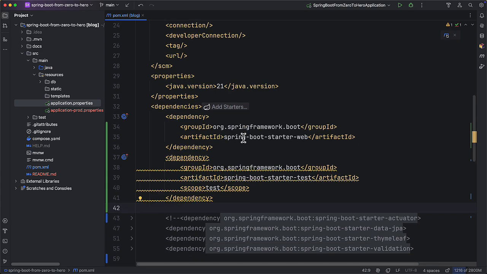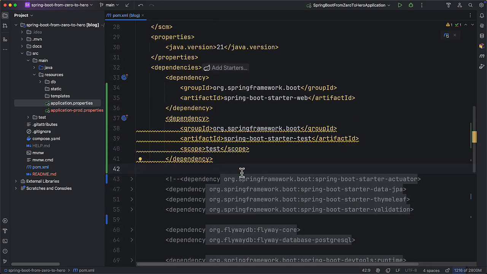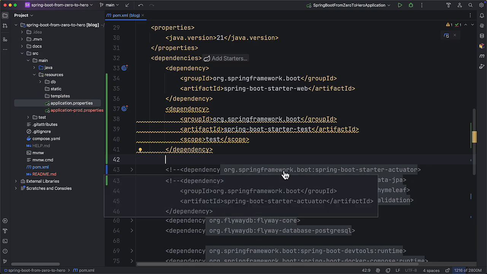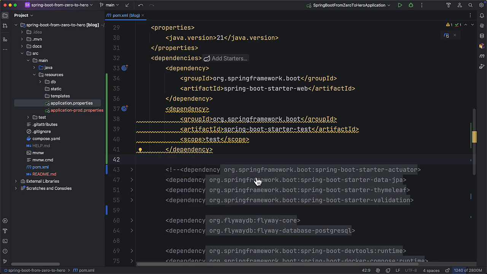So these are just the two dependencies we have, and going forward, as and when we build new features, we are going to uncomment and then add these additional dependencies. For now, we can start with starter web and starter test. These are the bare minimum things we need to start a simple Spring Boot web application.